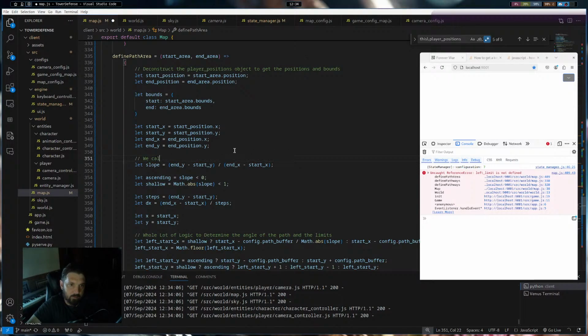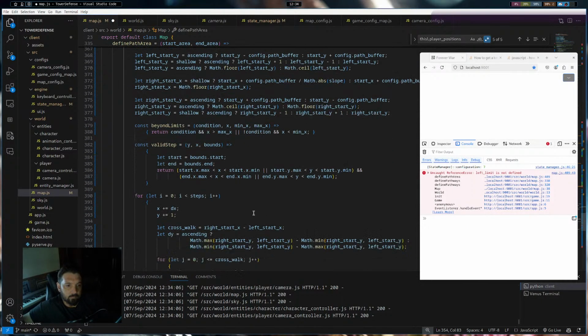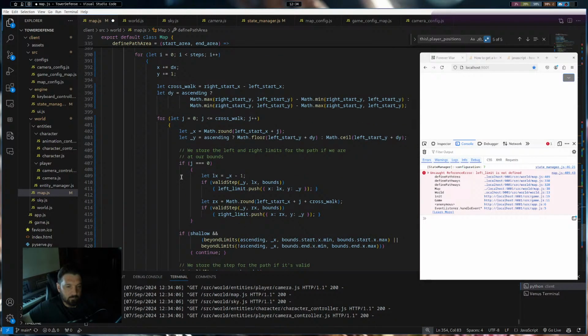We calculate the slope of the path, determine if we are moving up, right, or up, left. Left limit is not defined. That's fine.